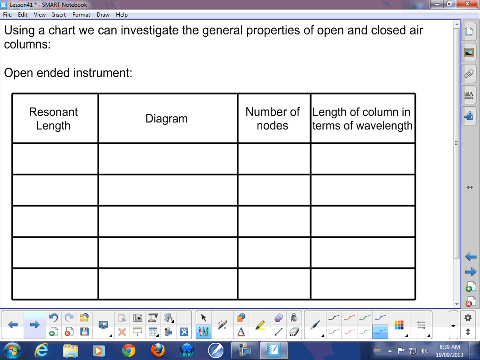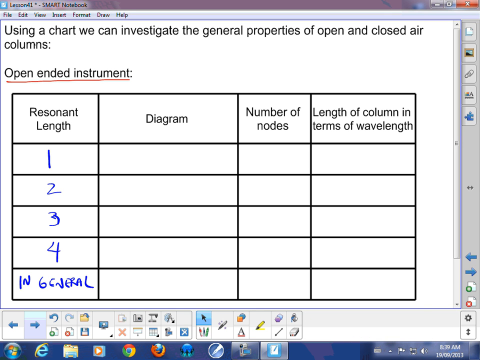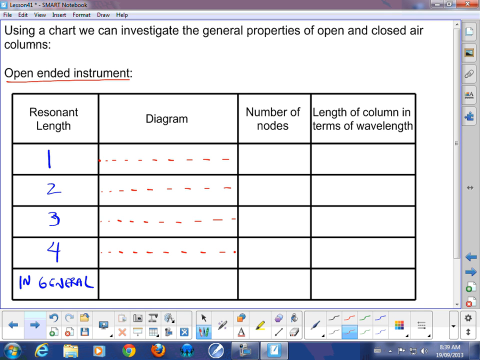So I'm going to talk about resonant length. For an open-ended instrument, that first diagram, we can create 1 full wavelength, 2 full wavelengths, and so on and so forth. Then I want to do a general conclusion once we see a pattern. So a quick diagram here for each of these boxes. I'm going to go from one end of the box to the other, and draw in the x-axis that the wave oscillates around.